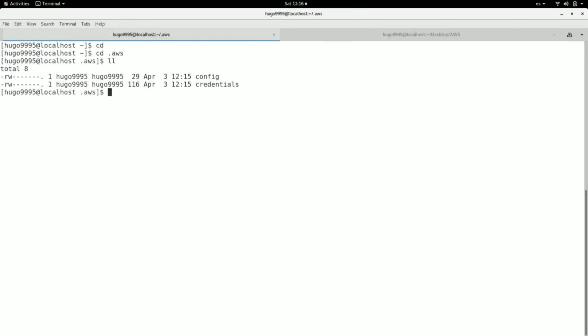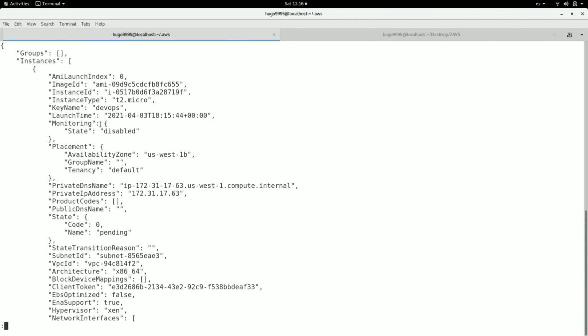And if you go to your home, then you access the .aws directory, you can see here what you just configured. You can cat credentials and you will see the default credentials for this will be the ones that I just put here. And then I will be able to run my AWS CLI command now. Okay, as you can see, we have a valid response now.